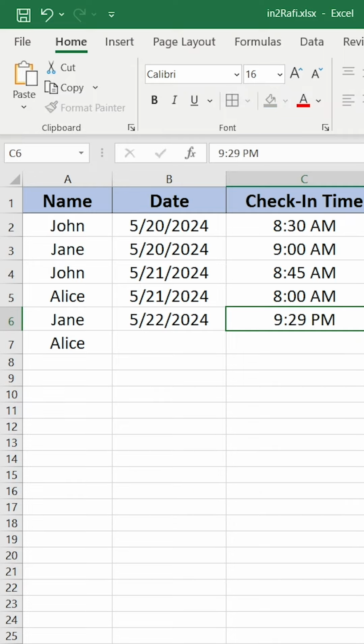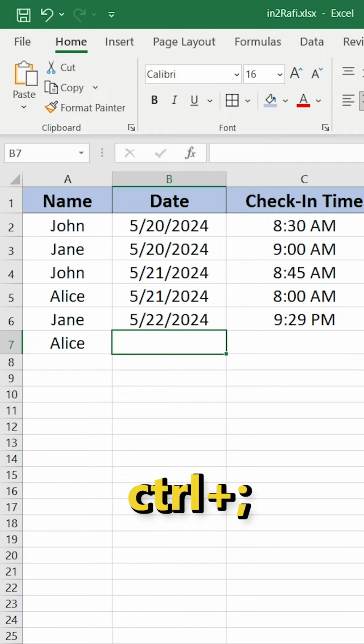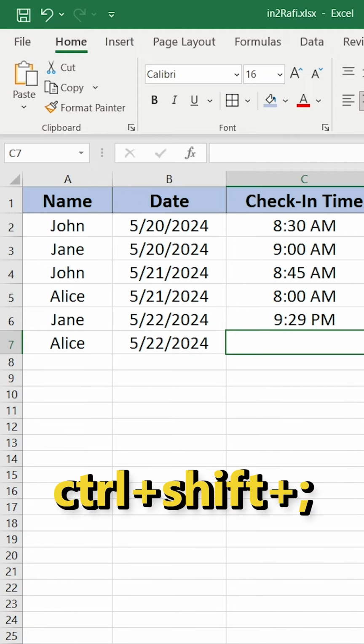Let's do it again. Press Ctrl and semicolon to insert current date. And press Ctrl Shift semicolon to insert current time.